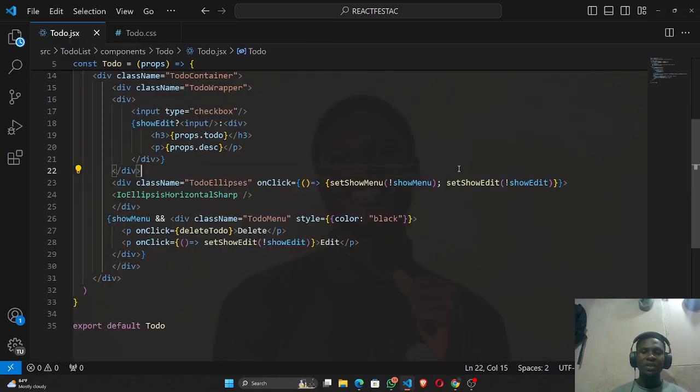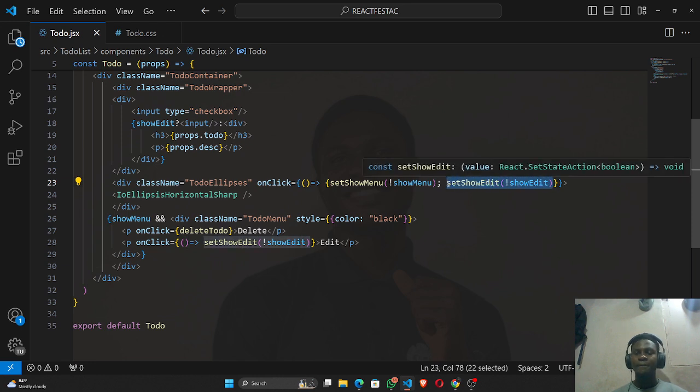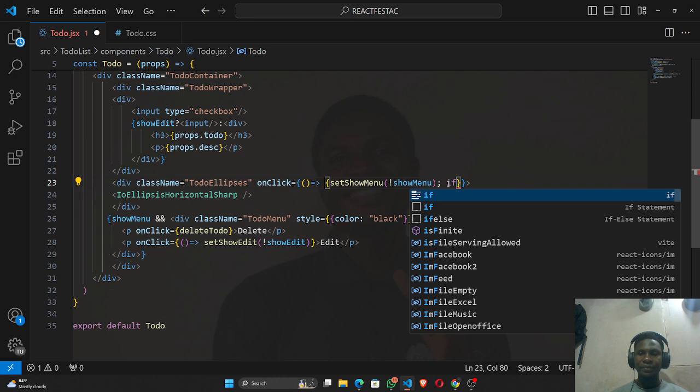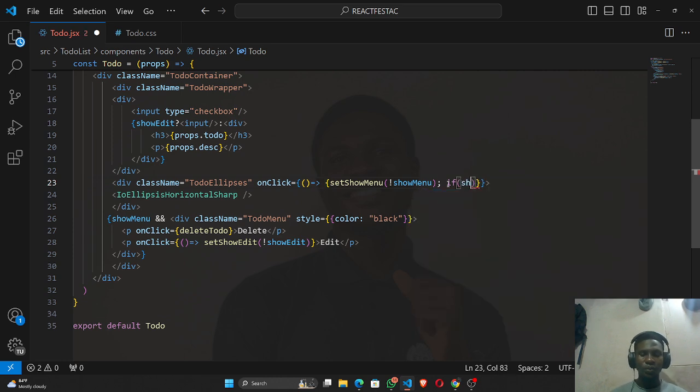So this is happening because I put it here, so let's make it conditional. Let's say if show edit is true, then show edit, else false. Or we could just say on click set it to false. So if it was false before, it's going to be false. So there's no need to add any conditional.